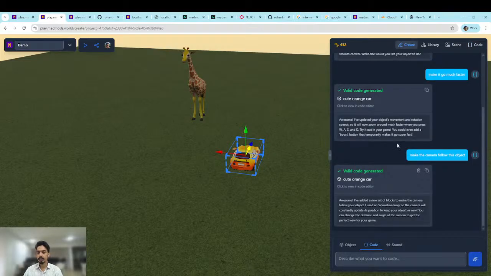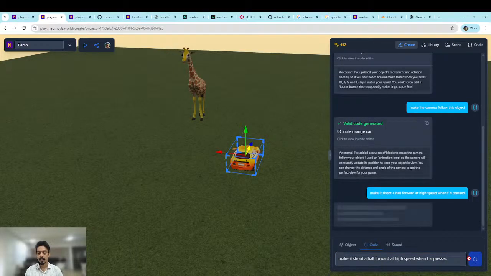And then I go back into my create mode and I'm going to say make it shoot a ball when F is pressed. I also want to say make it shoot a ball at high speed when F is pressed, okay? So hopefully what this does is it's going to generate code that makes the car just shoot things when we press the F key.